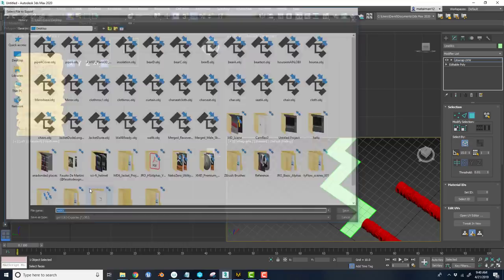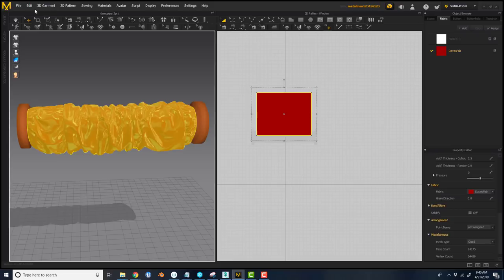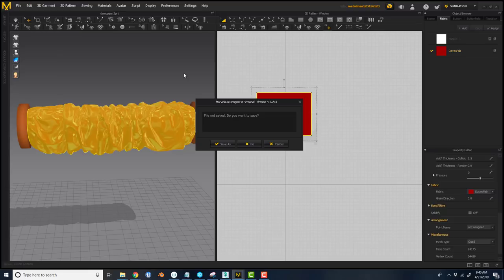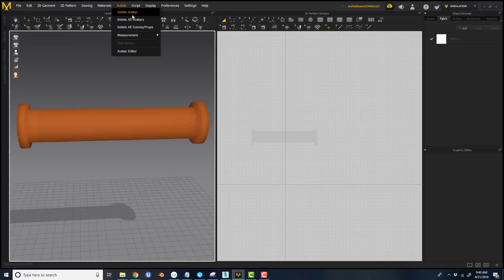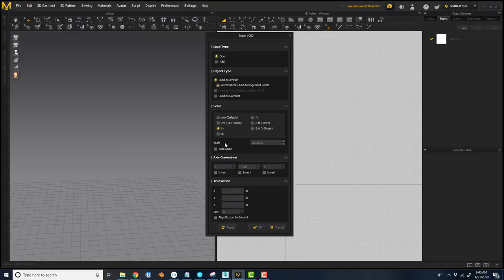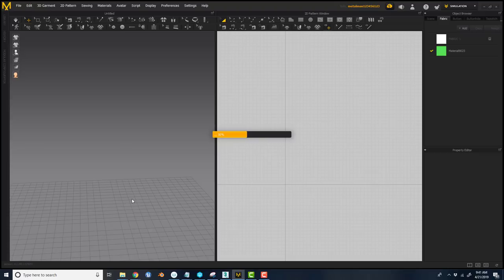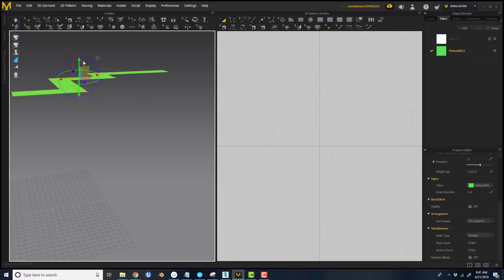Marvelous. Gotta clean all the OBJs off my damn desktop. Here we go. File new. Okay, avatar, delete all avatars. All right, File, Import, OBJ. Now in our OBJ import options here, we have Load as Avatar, but underneath this we have Load as Garment. If we load just this as a garment, it's going to be a mesh that we can sim. I'll show you. So I'm going to grab this.